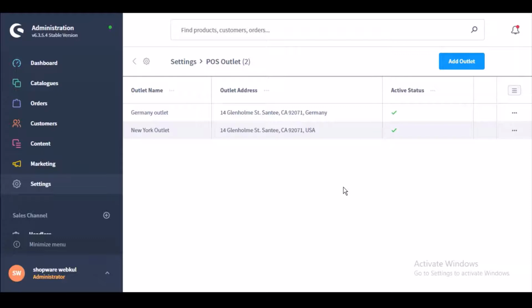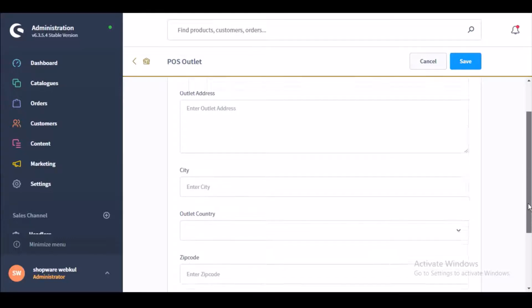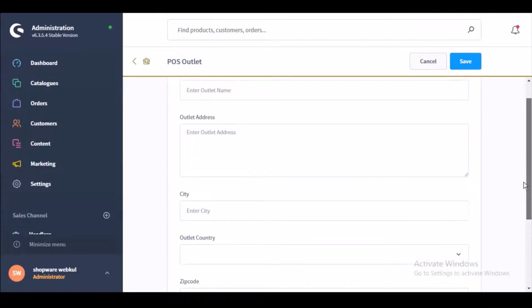So now coming to the main functionality of this section, that is creating a new outlet. To create a new outlet, you need to click on this add outlet button. So let me click on this add outlet button, then I'll show you how to create an outlet. This will take you to a page where you need to fill in certain details like the outlet name, outlet address, city, then outlet country, and other details. Let me scroll down: the zip code, and then the active status.